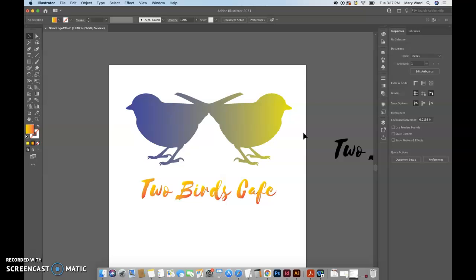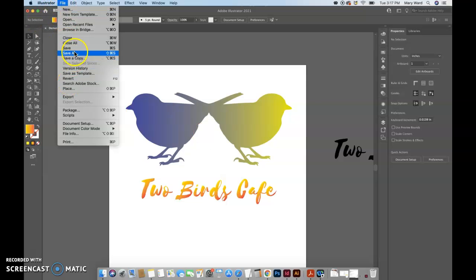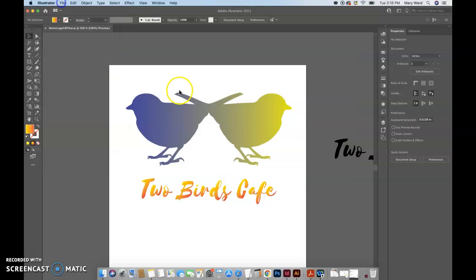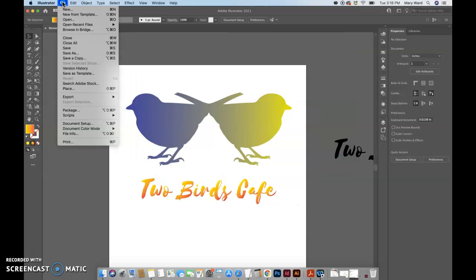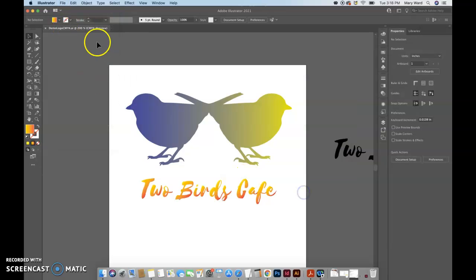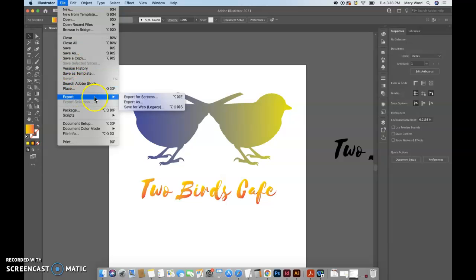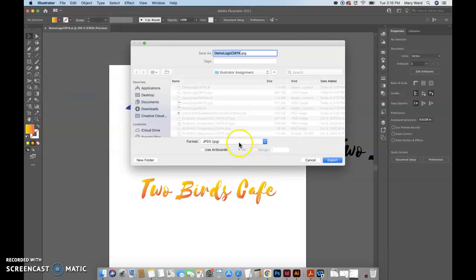And then you can actually save out your file. So File, Save As, and then we want to do an AI file with CMYK on the file name. Save that, okay, and then File, Export, Export As, and a JPEG file, and then Use Artboards, and then export that out with the CMYK on the end.